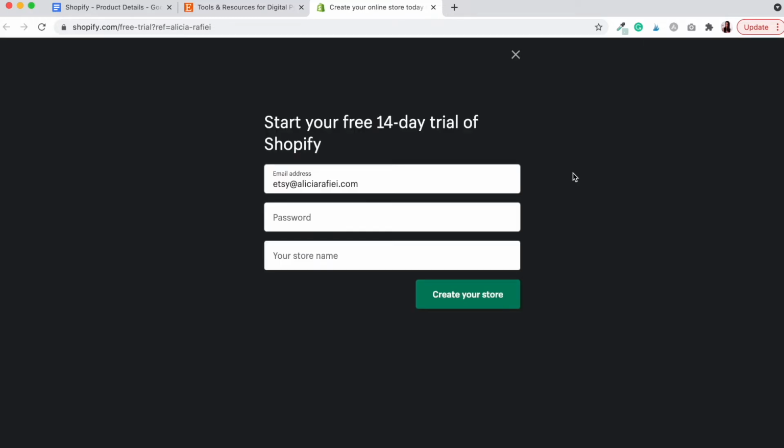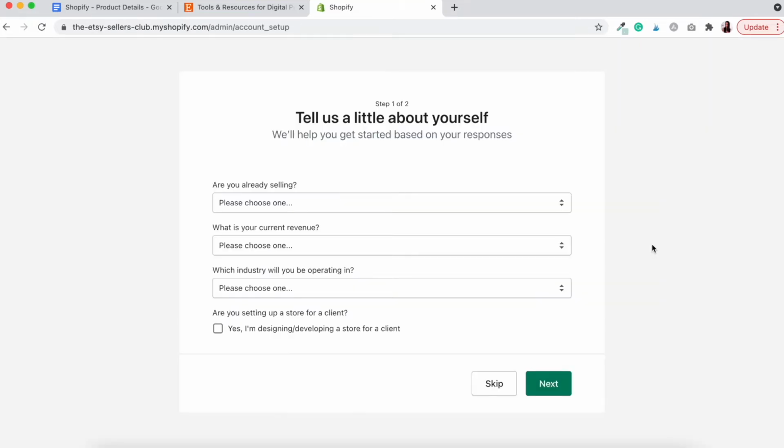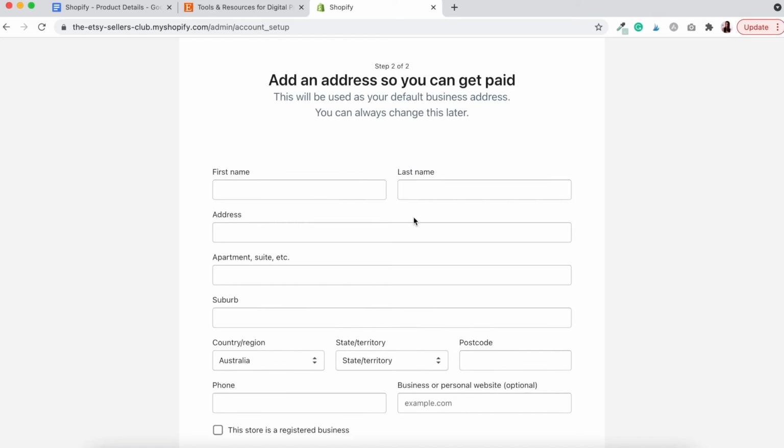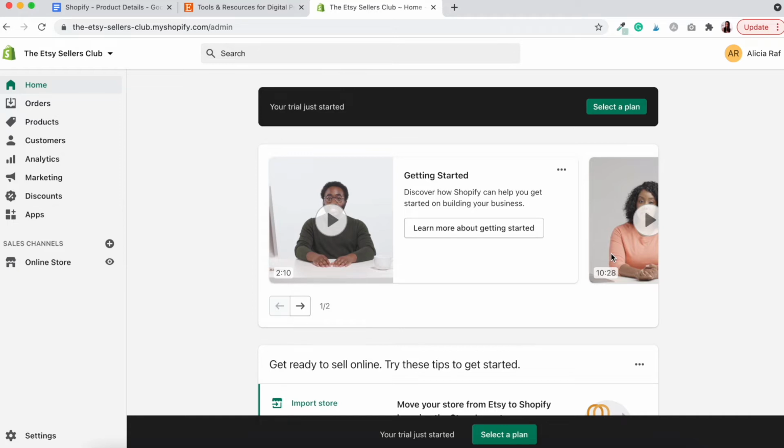In the next screen, you just want to enter in a password and then just go ahead and name your store. Okay, so for this example, I've just gone with the Etsy Sellers Club, and I'm just going to go create your store, and Shopify will start doing its magic. Now we're going to need to fill in some details about ourselves. So go ahead and just go through each step here by filling out as best as you can each section. Here is where you're going to enter in some personal details. I'll go ahead and do that now. And then just like that, our Shopify account is ready to go. Now we can start setting up our online store and then go ahead and customize as well.